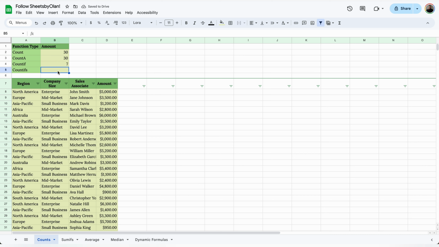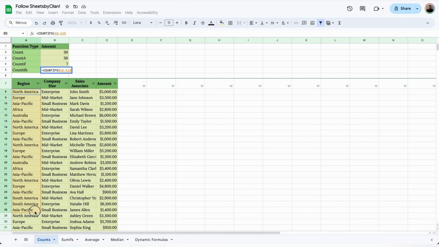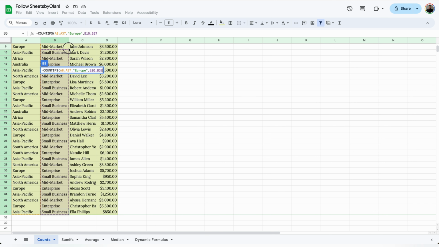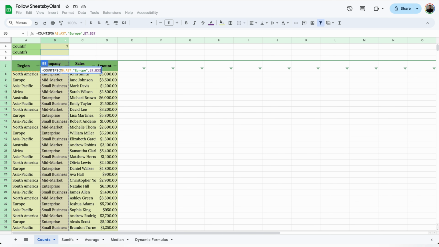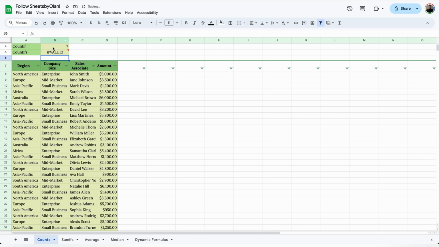Now countifs works pretty much the same exact way as countif. The only difference is that countif can only allow for one condition, whereas countifs can have as many conditions as you want. So you can see here we have range 1, criterion 1, range 2, criterion 2, and so forth. So I'm going to go ahead and select all of column A. Then my criterion is going to be Europe. Then after a comma, I'll select column B, and my criterion will be mid-market. Now, if you get this error message saying it's different size, look at the ranges that you selected.